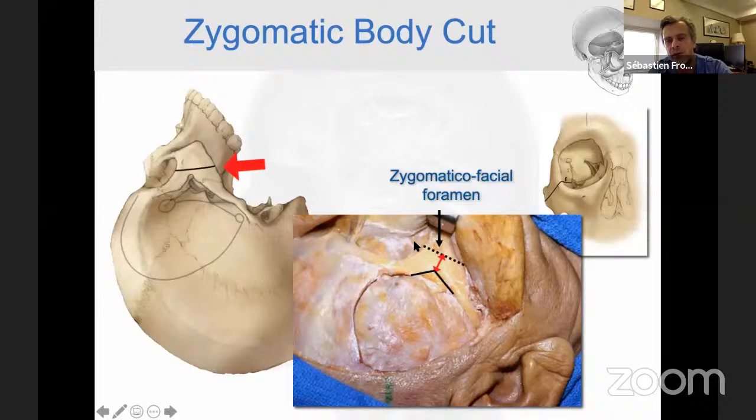Here you need someone to help you to retract the skin flap. You expose here a small foramen with an artery and a nerve. It's a zygomaticofacial foramen. It's usually 1 centimeter from the angle between the frontal process of the zygoma and the zygomatic process of the zygoma. It's about 1 centimeter.